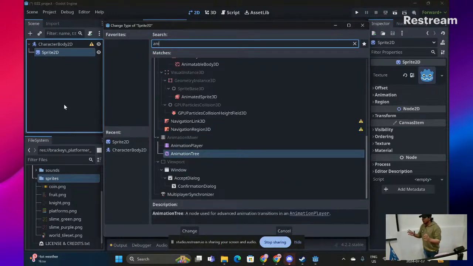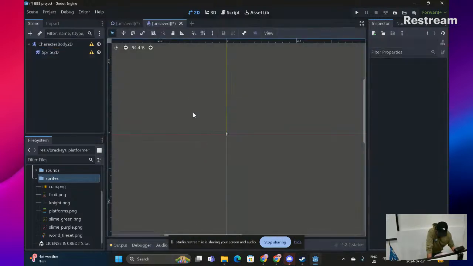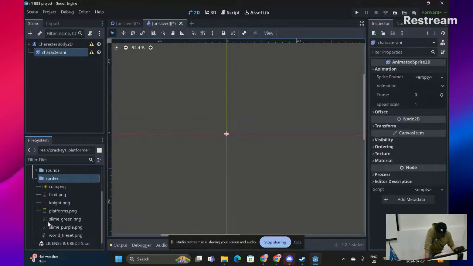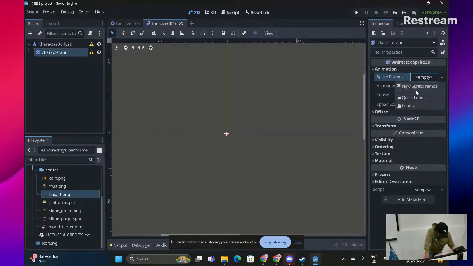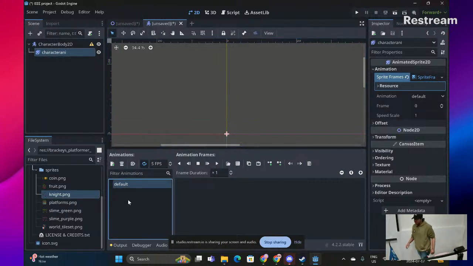Like I said, self-proclaimed Godot expert. All right, let's add an animated sprite 2D, because that's the one we're going to be using. Character, for animation. You can see it on the right side, the animation sprites. Where's the knight? There he is. New sprite frame. All right. So right here, you can see all the animations and all the animation frames that we're going to be using.